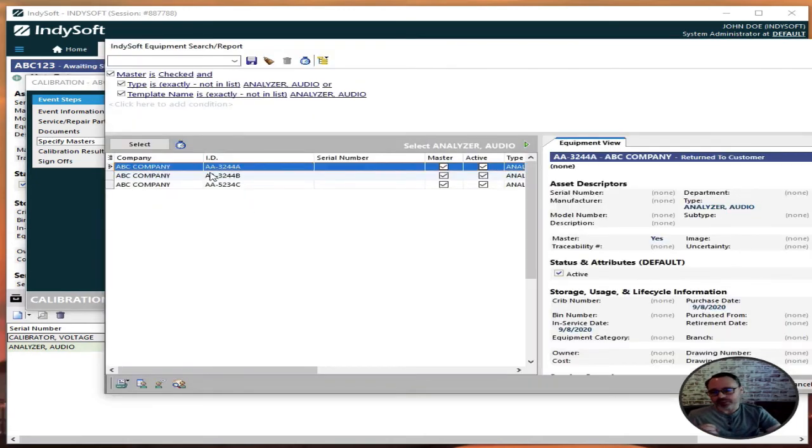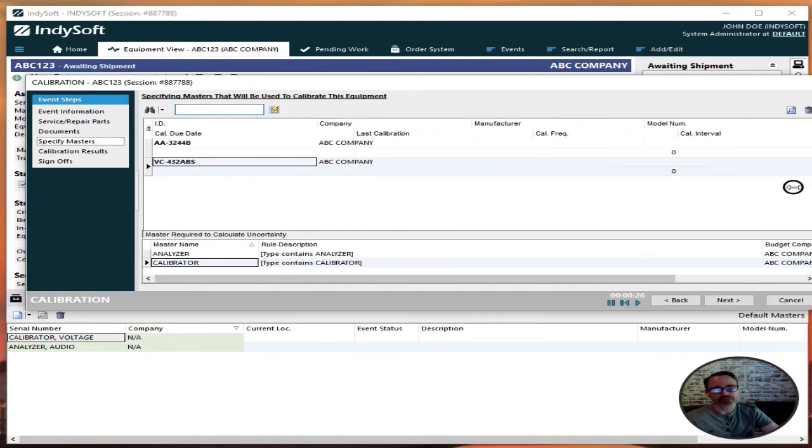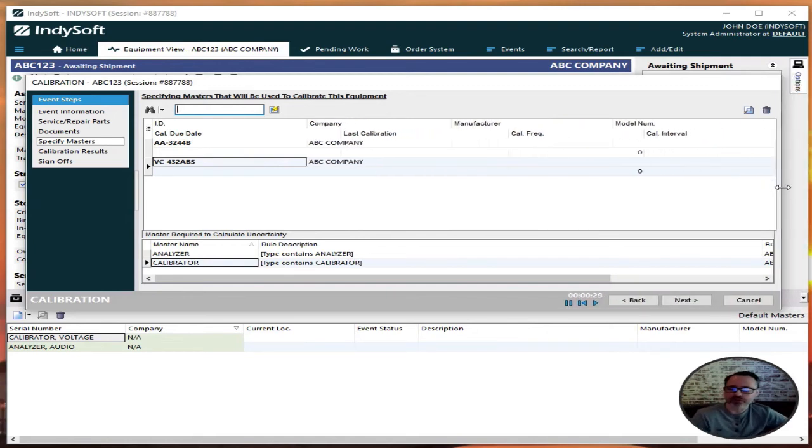And then it'll pop up a second search and let us pick our audio analyzer. So now we've fulfilled both of the equipment categories that we need for our default masters. You'll notice down here in this particular example, I have this asset set up also to calculate uncertainty. And for those of you that have used uncertainty, you'll know uncertainty budgets also have their own requirements for masters. So I just want to clarify that's a slightly different thing.